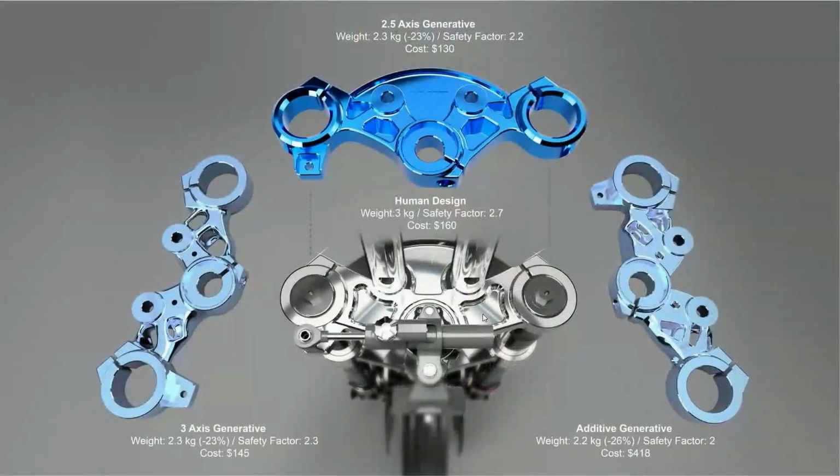Okay. So that same bracket they've shown there on the motorcycle. With the human design, in the bottom center, we're looking at a weight of 3 kilograms with a safety factor of 2.7, but the cost is about $160. Throwing it through generative design with different studies, materials and manufacturing methods, on the left-hand side we get the 3-axis milling. It's a weight of 2.3 kilograms, which is less weight, a savings of about 23% on weight. A little bit lower safety factor, but it might still fit within the criteria. And our cost is lower as well.